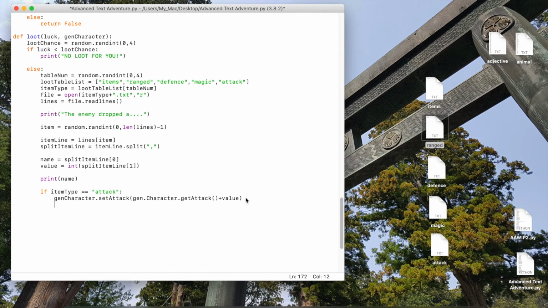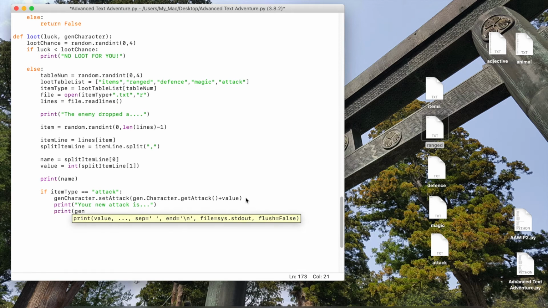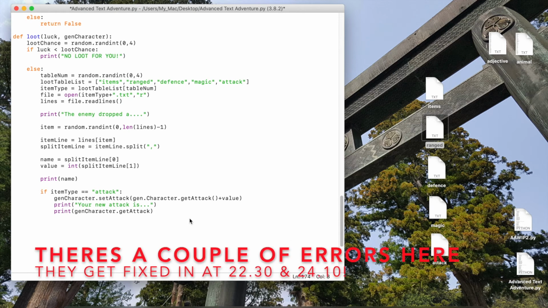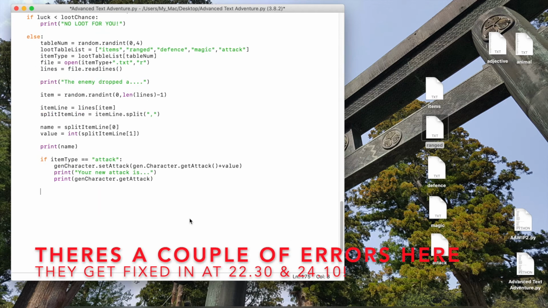And what we're going to do now is print out something like "Your new attack is", and we're going to use that getter again to get our attack. So print gen character dot get attack. It might seem like quite a long way around doing it this way, but it's much better for you in the long run to learn this object-oriented getters and setters approach to accessing attributes. So I've done that for attack.